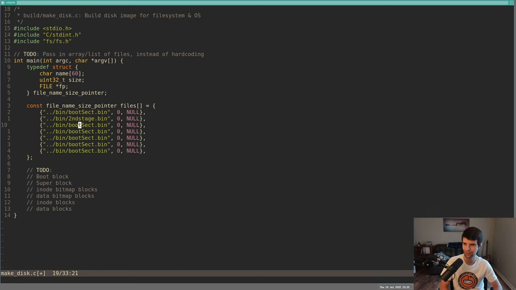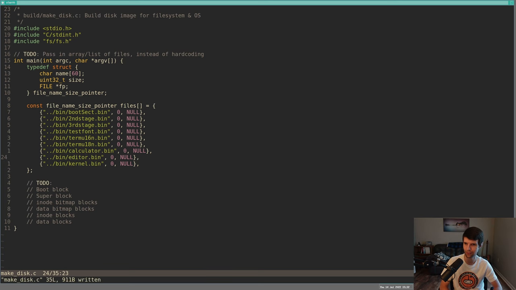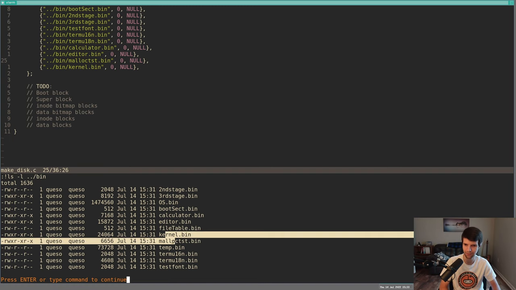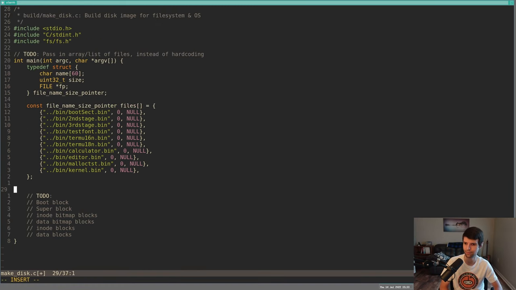Second stage, I think that's lowercase. Third stage, then the kernel, test font, term use 16 in and 18 in, calculator and editor, and malloc test as well. Yeah, I'll put the kernel last, that's fine. I say it's fine, but it might not be; there might be subtle bugs later. For the kernel, I'm not going to be doing the file table. That will be replaced by our file system implementation. Kernel, malloc test, so that should be it.